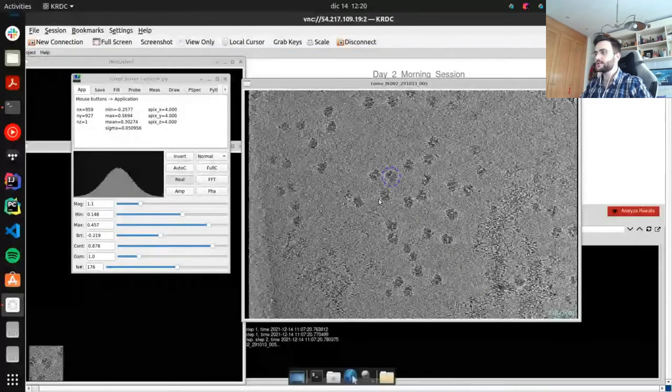The info box, you can click on the central button of your mouse, and you will open this box here. How did you open the window of the picking? The picking is this window here, the one of the tomogram?